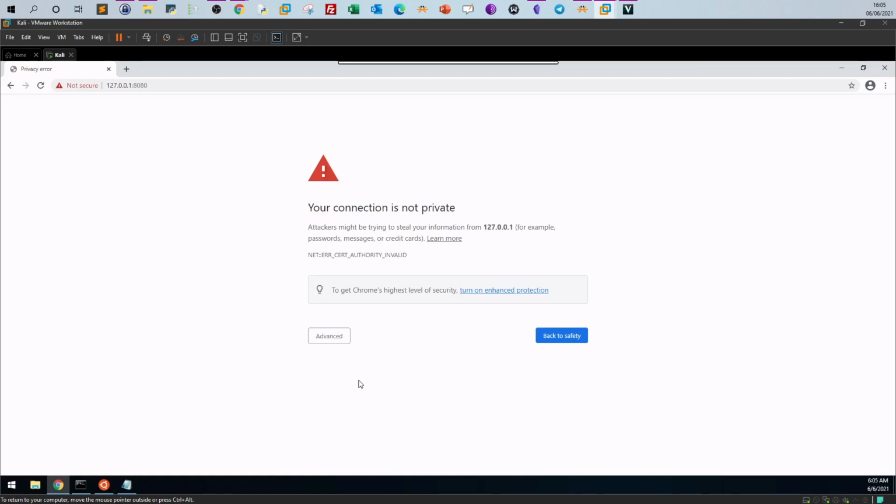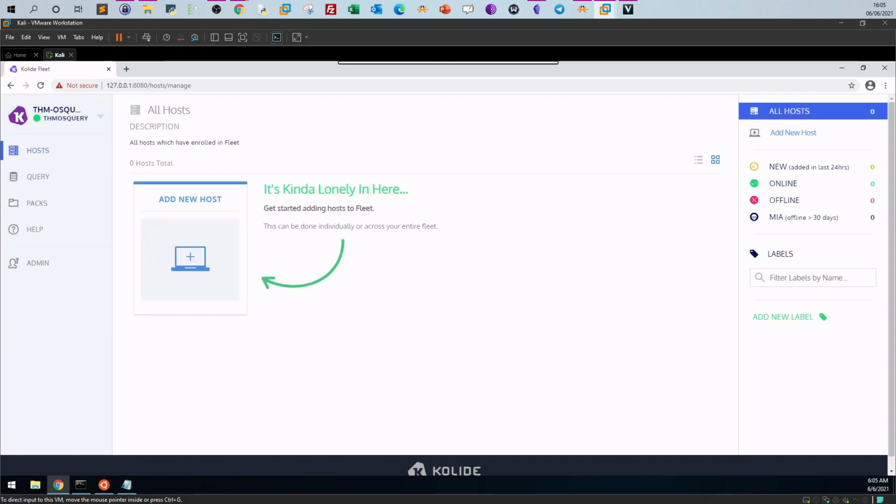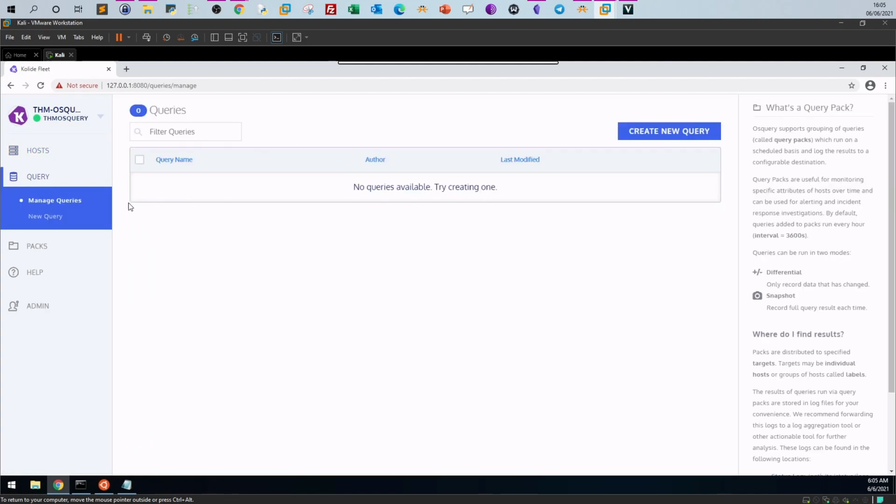Okay, accept the warning. Okay, so this is the graphical user interface. And from here, you will be adding the hosts that you will be scanning. On the left, you see the menu. Here, you create a query. So much like you create the queries on the command line, you create them here in the graphical user interface. There is no difference. You still need to know SQL.